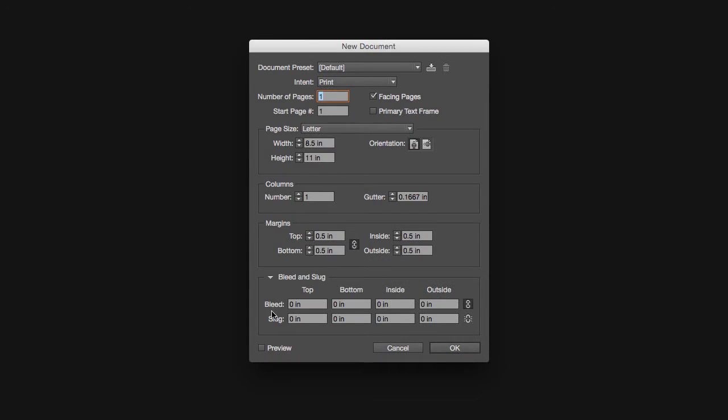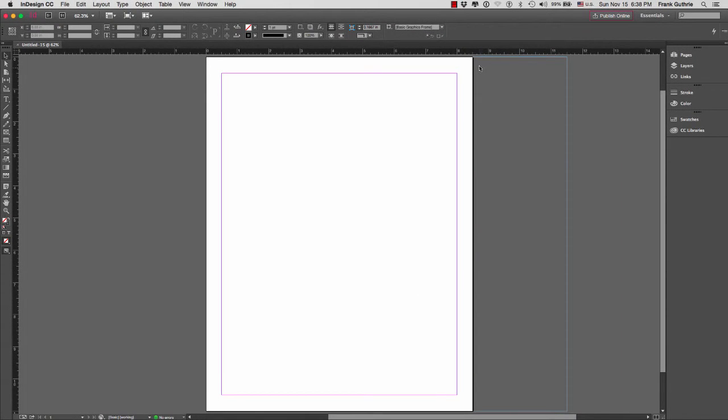The last setting is called the slug. If I set up a slug, let's say on the outside to, let's say 3 inches, and I hit OK, notice that we have an area right here with a rectangular border of light blue. This is the area where you're going to leave specific notes for the printers. This area right here is considered the outside. This is the inside right here. And then the top, of course, is the top, and the bottom, the bottom.